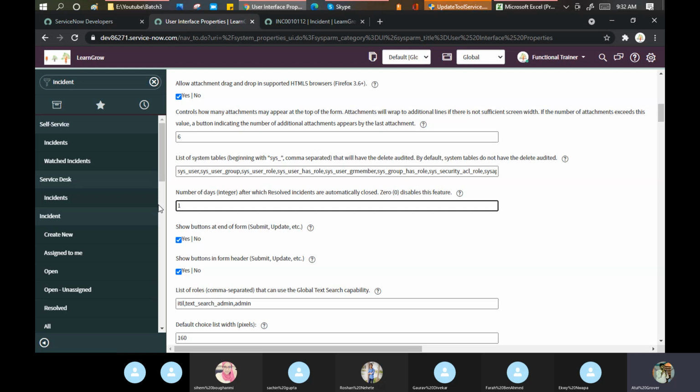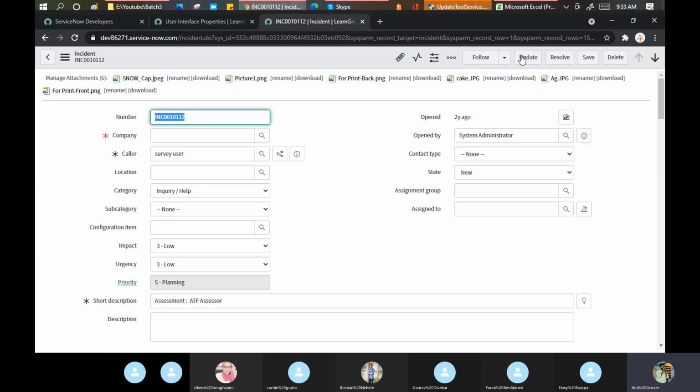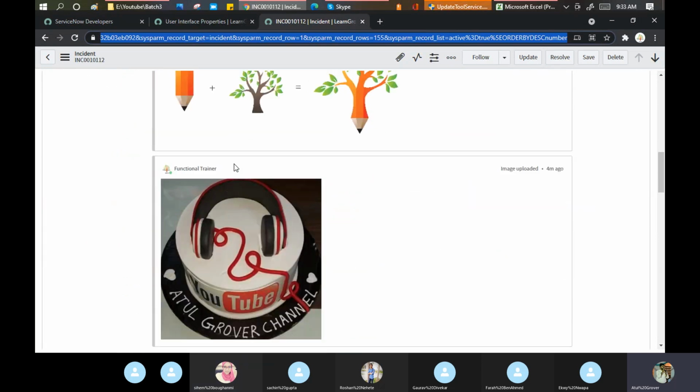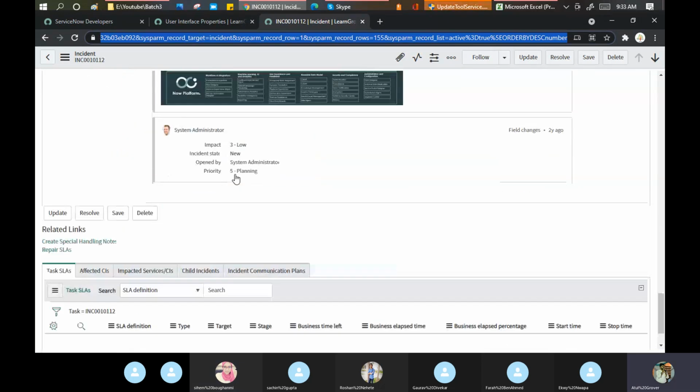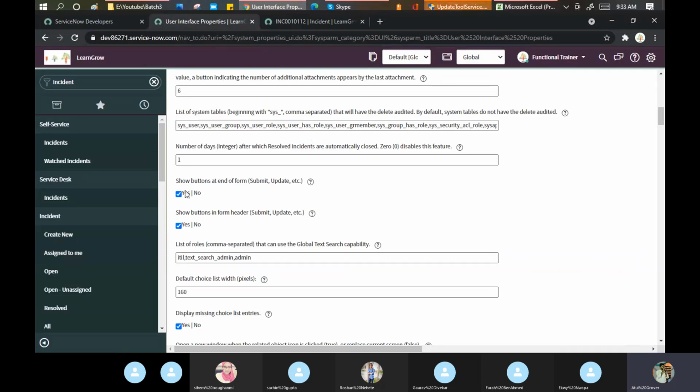Now, let me tell you one more thing. Show buttons at the end of the form and the form header: submit and update. So you can see here, these buttons are on the top as well, right? Let me open a new record here. Here it's update because submit is not available, as that incident is already created. And you can see here the buttons are available at the bottom as well. See from where these are coming. These are coming from this property.